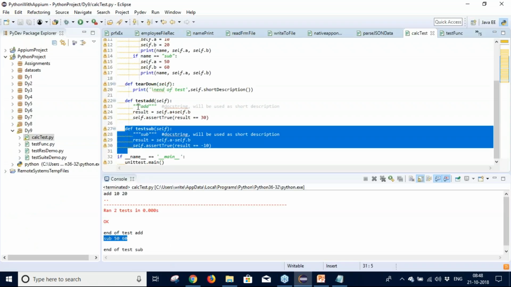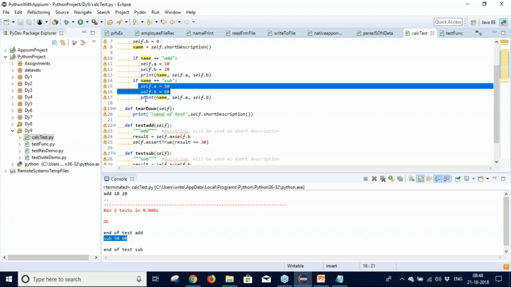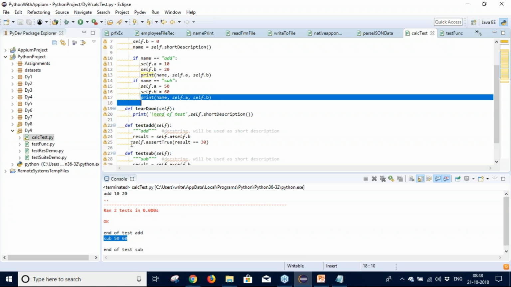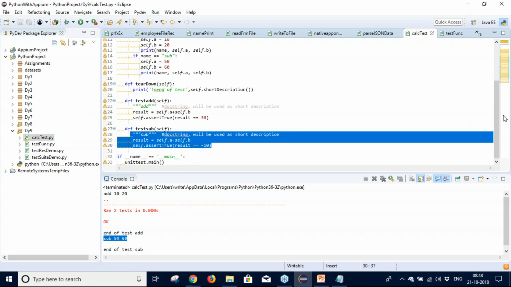So when it says if name subtract, from where will it take the name subtract? When it is executing this test method. So if the name of the short description associated is subtract, these two variables get initialized, this is printed, this is executed, and then tear down gets executed. Does it make sense?